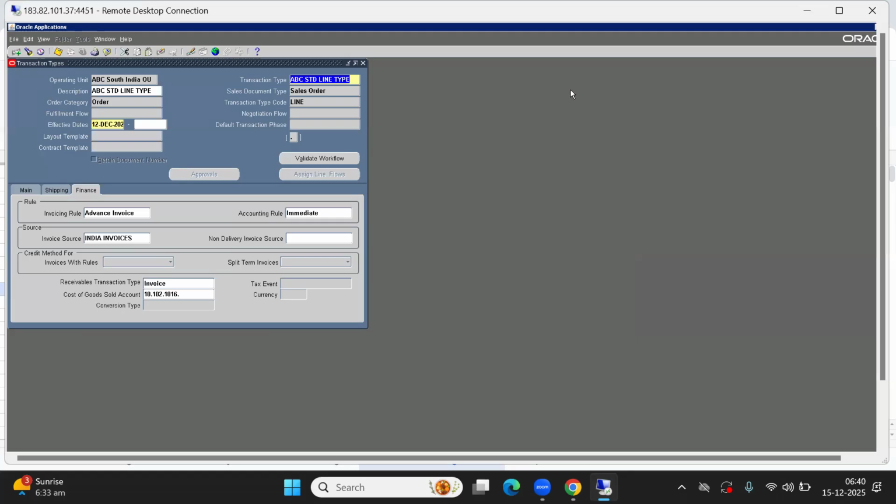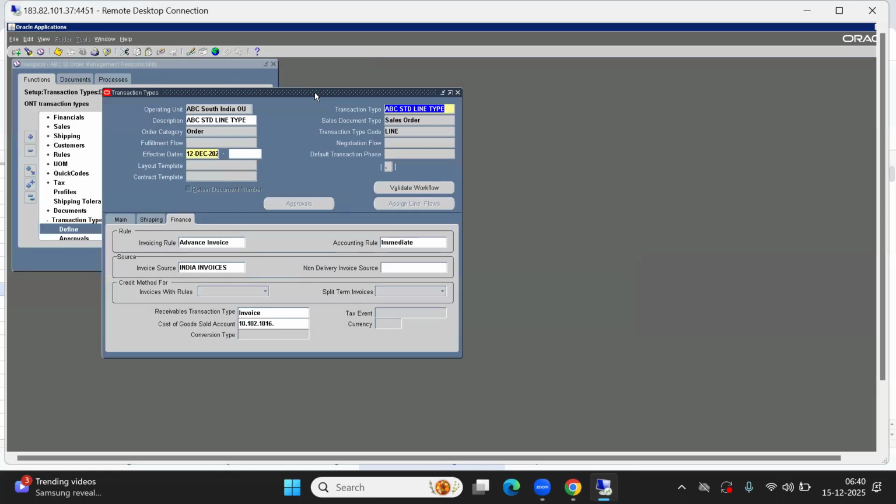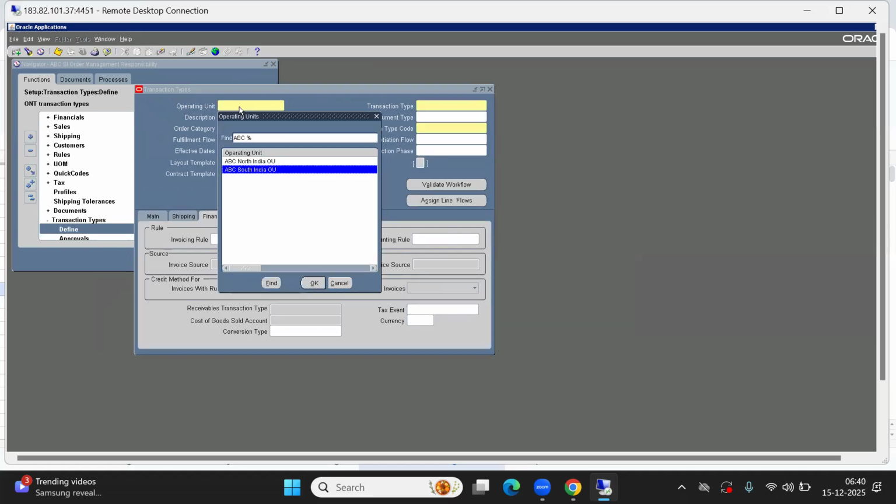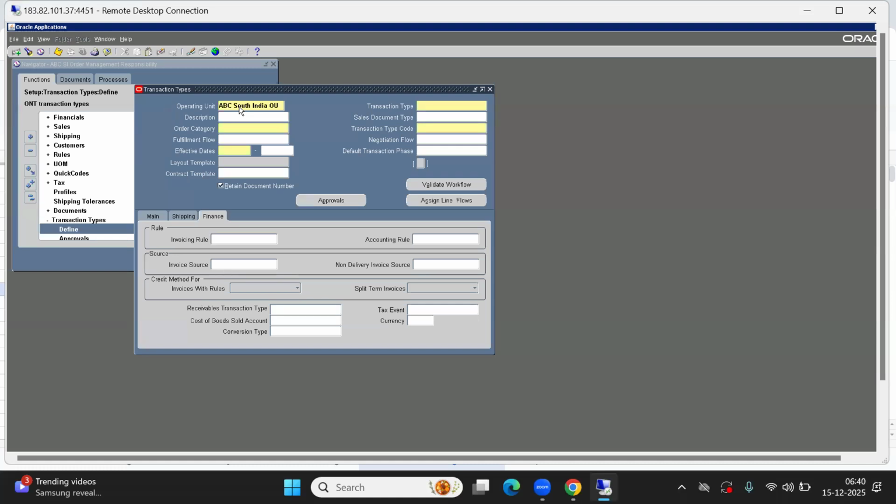So we have defined a line type. Now what we have to do is define a header type. How do you know this is a line type? Because the transaction type code is line. Keep the cursor over here and click New. Select the value. Maintain custom naming, ABC, STD, order type or header type, anything you can mention. Let me mention header type only.